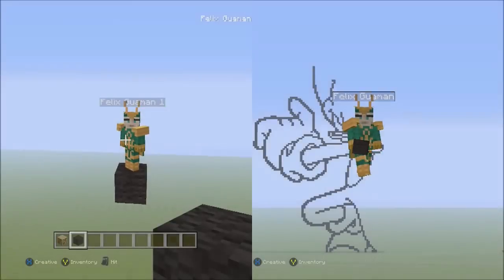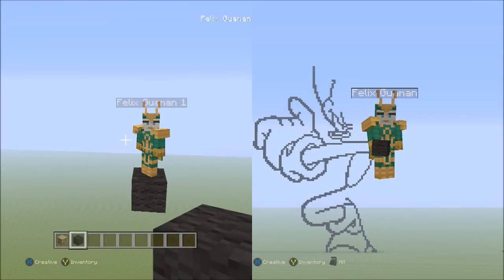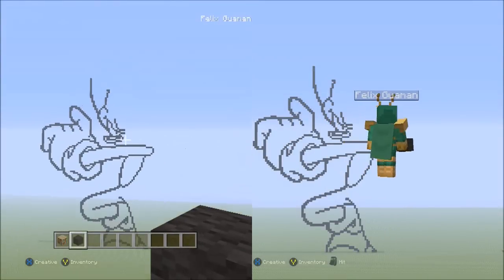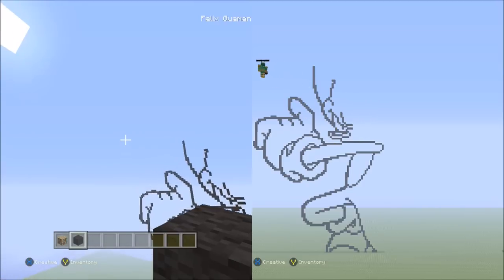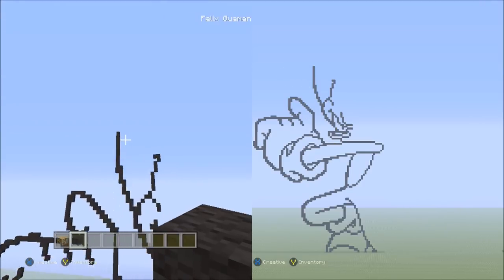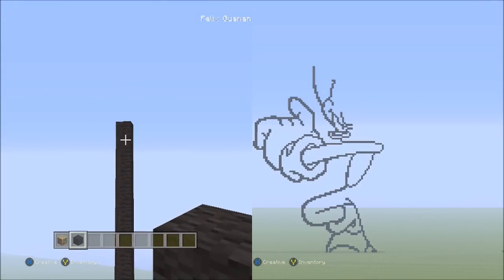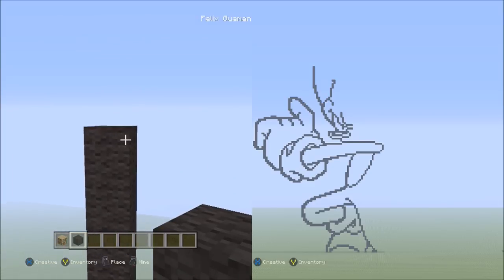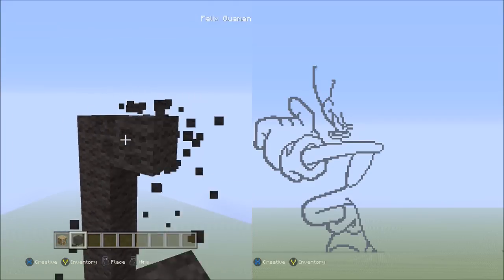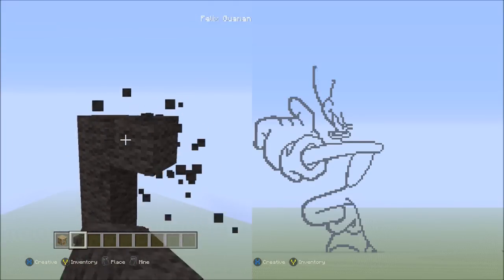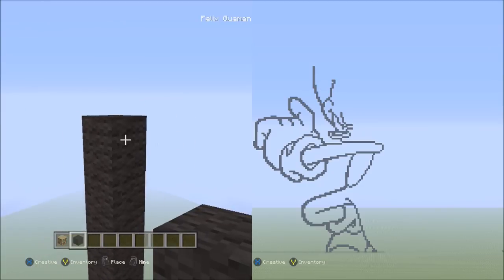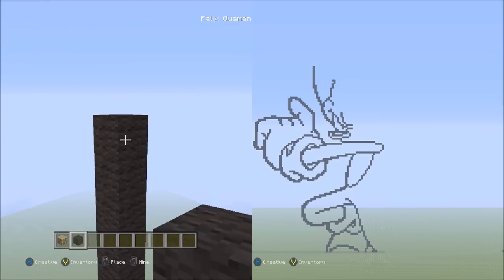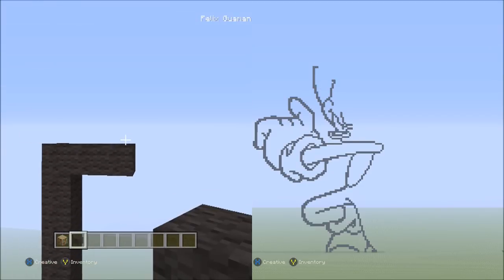Hello everyone, this is part 3 of my Sonic the Hedgehog Minecraft pixel art tutorial, and we're going to start off where we left off in part 2. Let's move all the way up to the top block of these 13 black walls going up, and starting from the top block on the right side of it, place 2 blocks going across to the right, so that's 1 and 2.